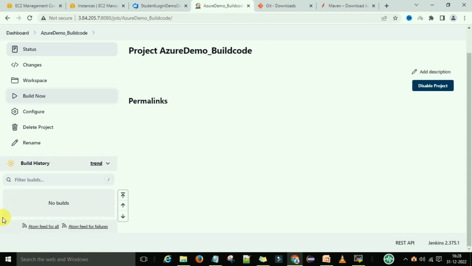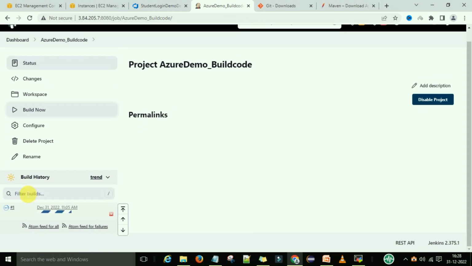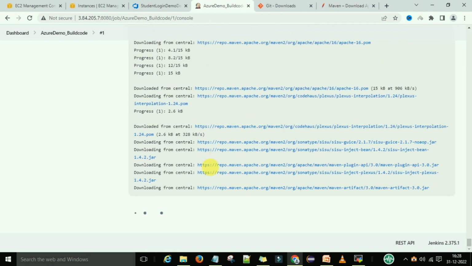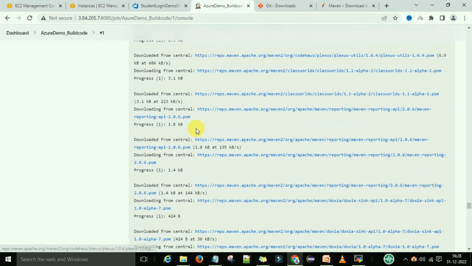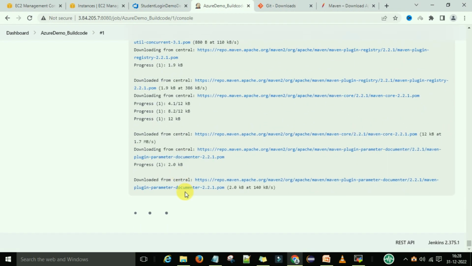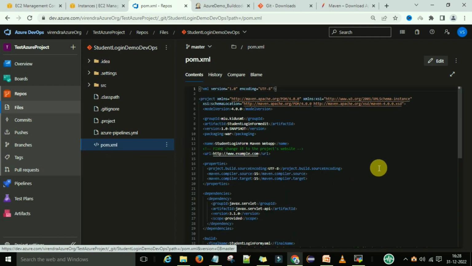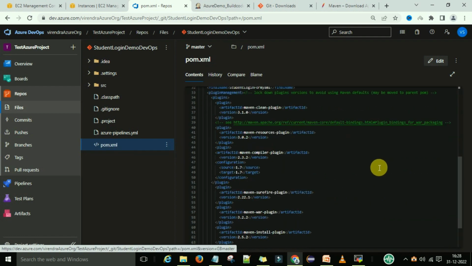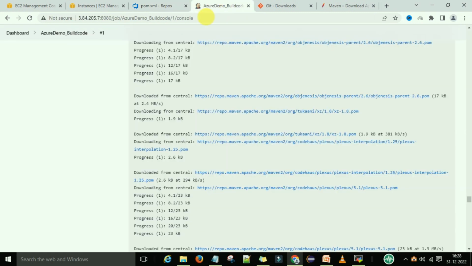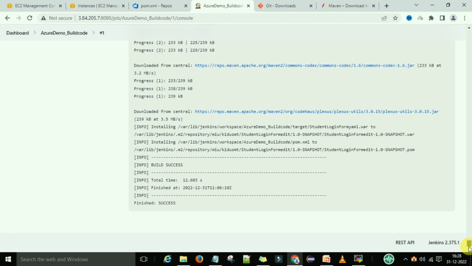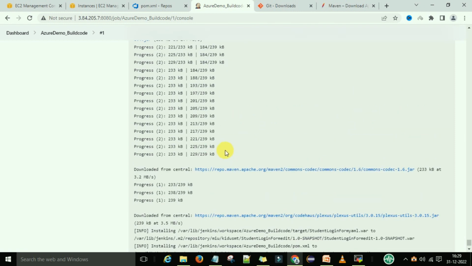Now under the build history, you will see one job is triggered, that is in progress, and that is going to build the code. So first it is going to download all the pom.xml dependencies. If you go to the pom.xml file, you have some dependencies there. So first it is going to download all the dependencies, and after that it is creating the build and the build artifact, which we call the build artifact.